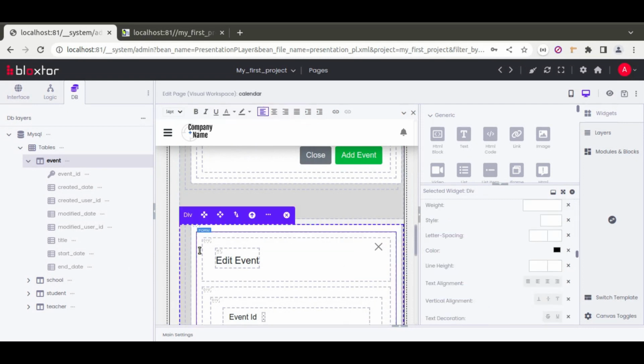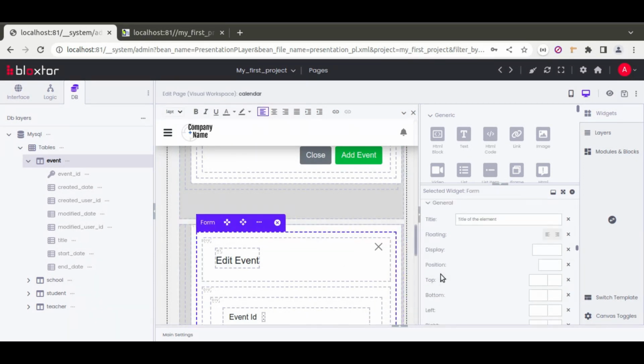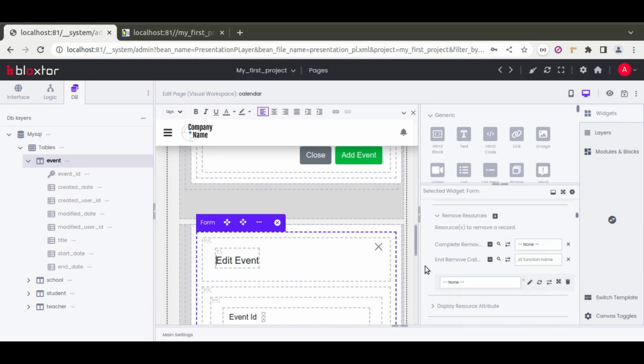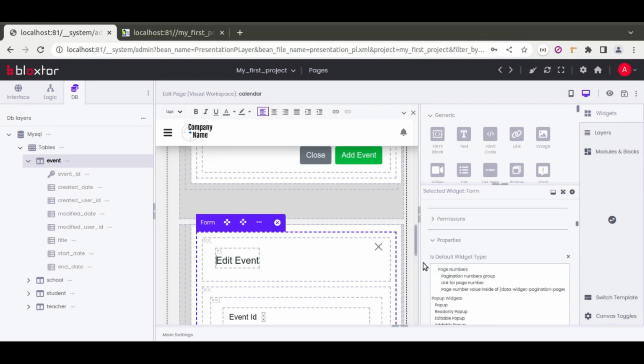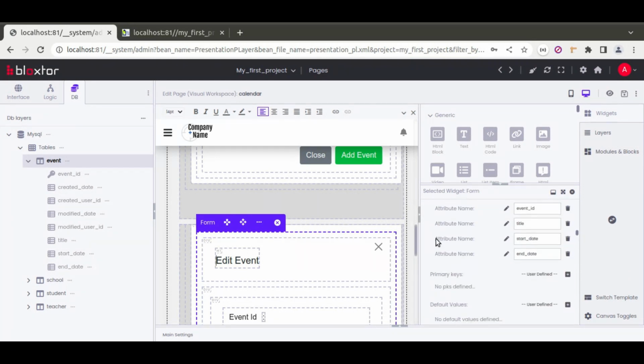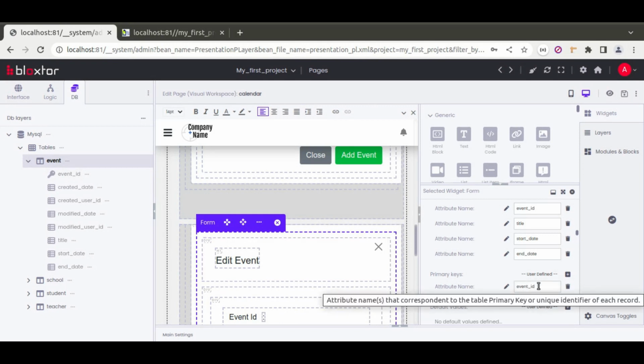So this pop-up here in the form, in the update resource, we should have the resource in here. No, okay, the resource is here. However, I think we forgot to do something, which was we need to select in here the corresponding primary keys. So we need to put here the event underscore ID corresponding to the primary key of the event. So it knows that when we edit a specific event, we are editing that event based on the event ID.